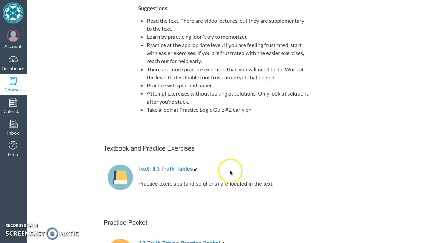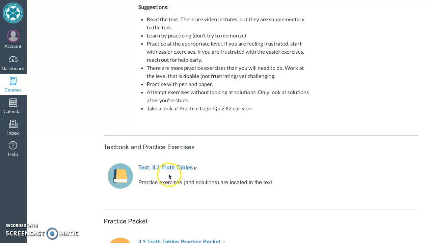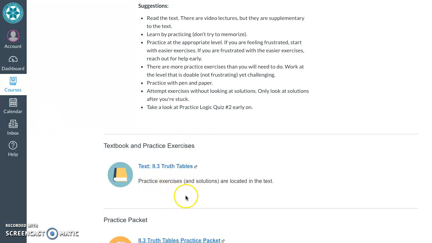There's a text in every module. The text is almost always one of the most important parts of the module. Definitely be sure you're checking out the text. It might be easy to miss because it's just one little link, but if you're taking any class, usually there's a textbook and it's important.